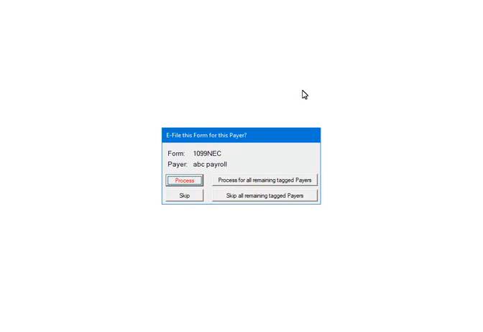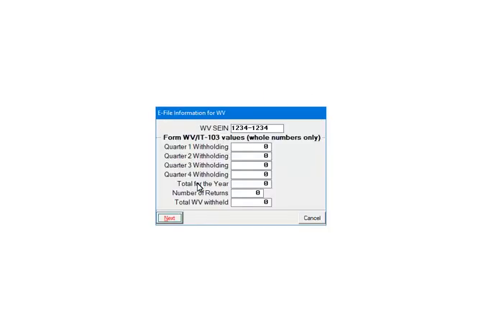That is why for multiple pairs it is important to answer the prompt for each one correctly. Make sure to select Skip if there is no data for that pair. Otherwise, the process will abort. Click Process. West Virginia requires additional information. Fill out the information on the screen and click Next.